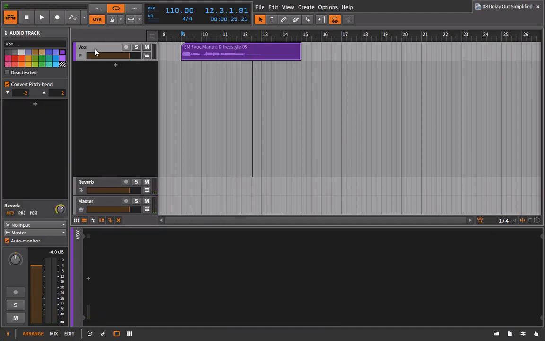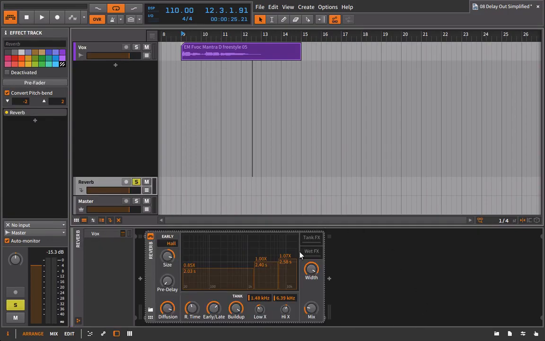And I'm going to send more so we can just really hear how this is working. And one thing I want to do to start with is actually take this width control on the reverb and bring it all the way down. So let's just listen to what happens.